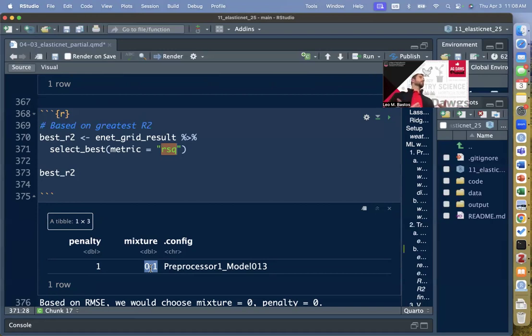Sometimes they agree. Sometimes you check the best model on RMSE, it's the same combination of hyperparameters if you check on the R squared. As we're seeing here, they're not agreeing. So then it becomes up to you as the researcher to decide which one of the metrics you would use, and then just select that combination based on that metric to keep going.